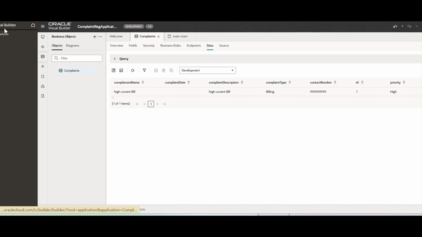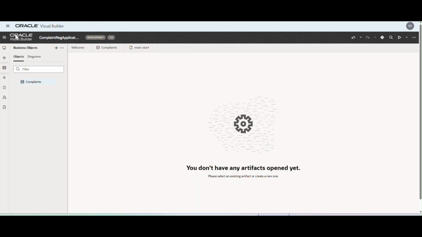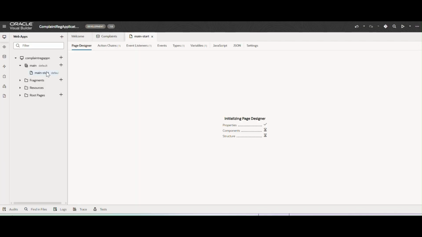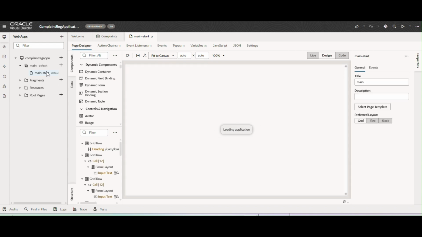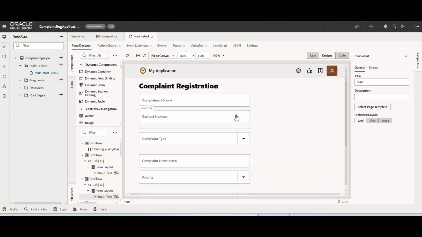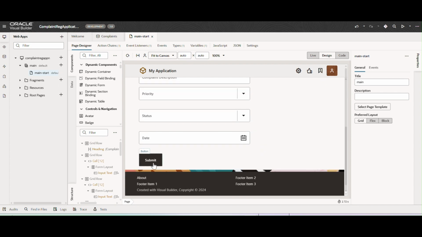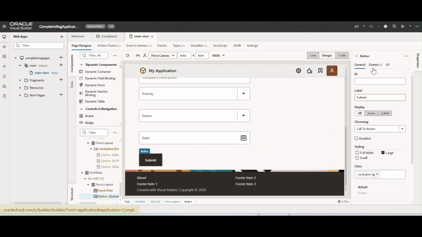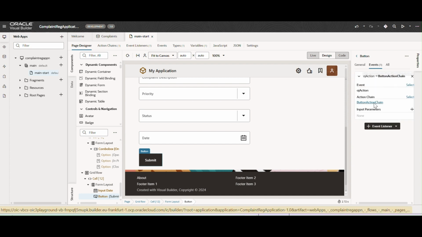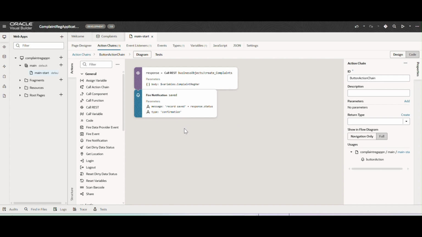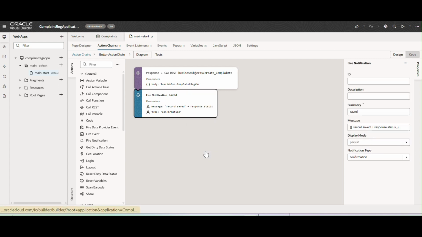So now let's go here again. We have to go to the design again, submit. You have to go to the events, right? This is the button action chain. Go here. Now in case of success, we are going to give the success message. In case of any errors, we are going to give the error message, right? For this action, we are going to use the if else condition. So let me remove this delete option.